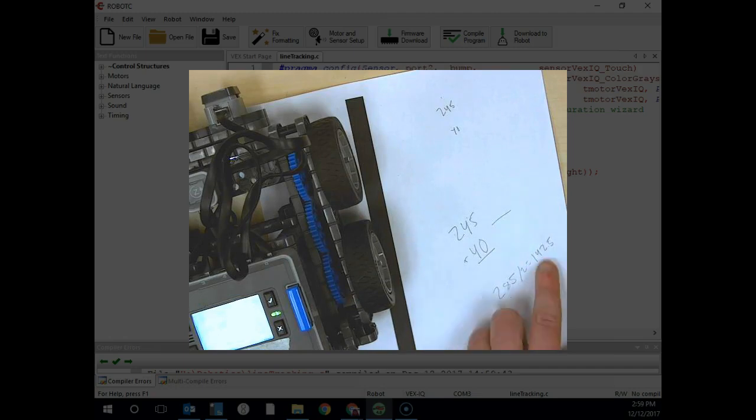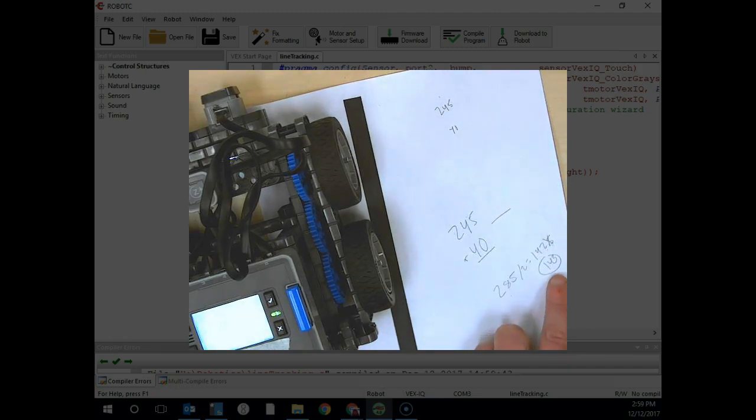142.5. Now the problem with RobotC is you cannot put a 0.5 as our threshold value because we need an integer, and an integer is a whole number. So I'm going to round up to 143. 143 is my threshold value.